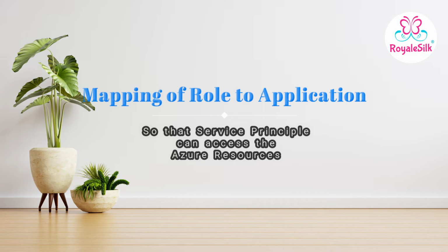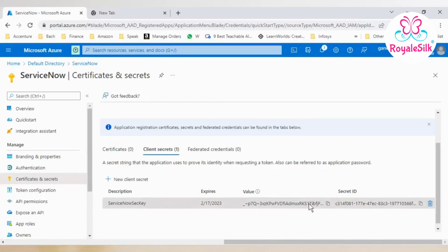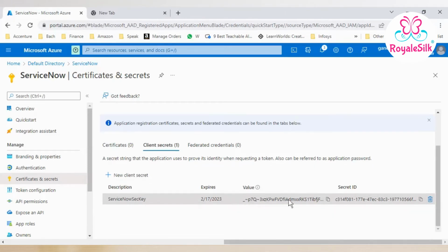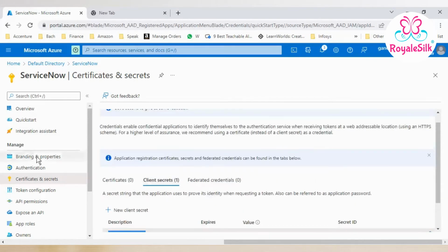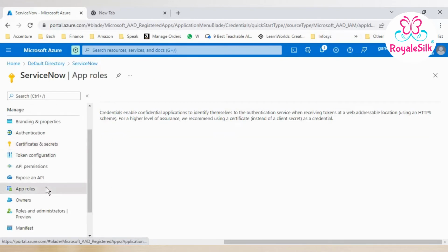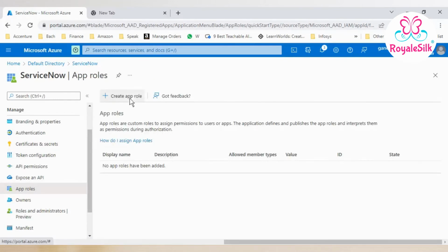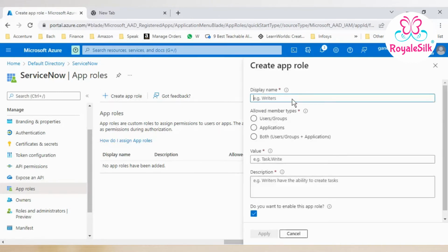After completing this particular task of the secret key, the next step is we need to give the role to the specific application. So now, to give a role to this particular application, we need to click on App roles, and here we can see the option Create app role. In the display name, you can give any name which is relevant and you can identify later on. Also, you need to give the allowed member types as Application.